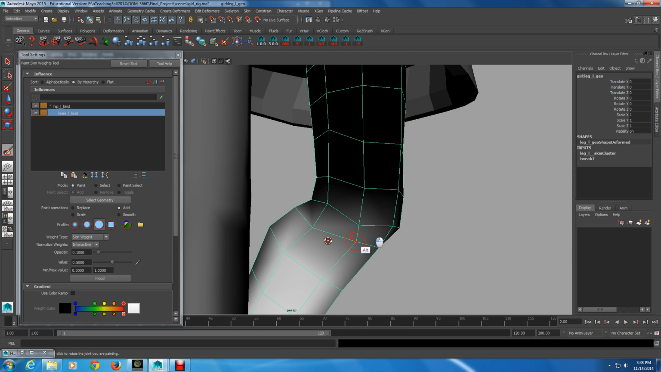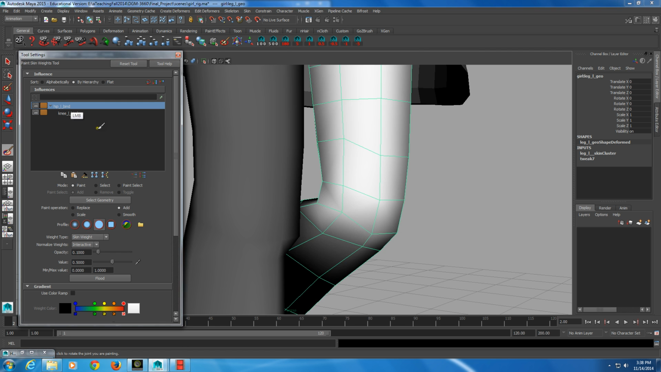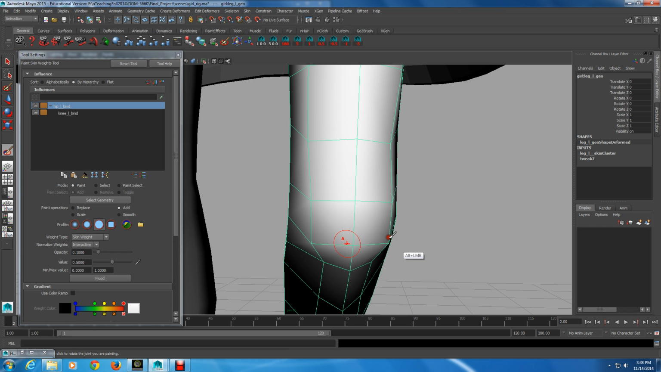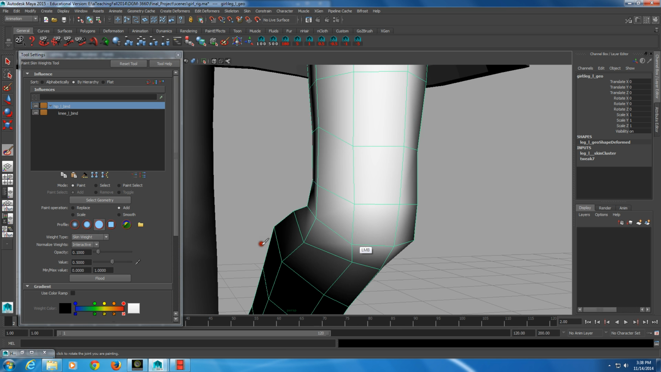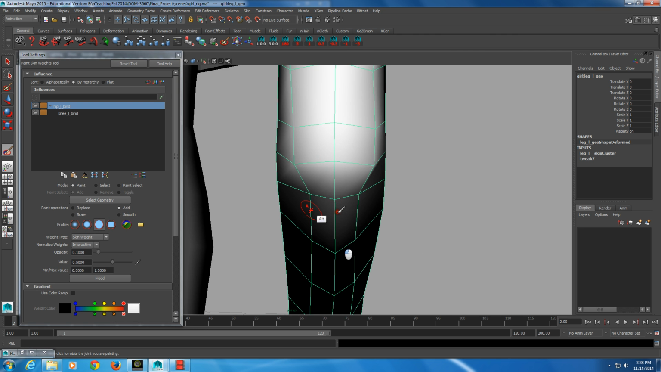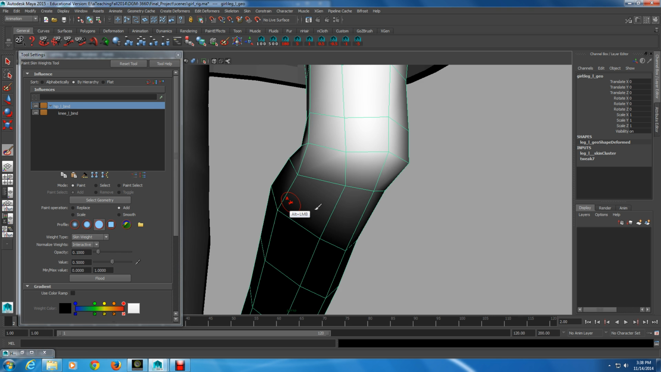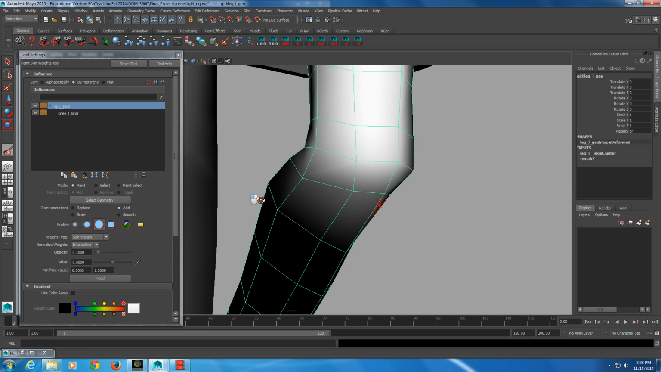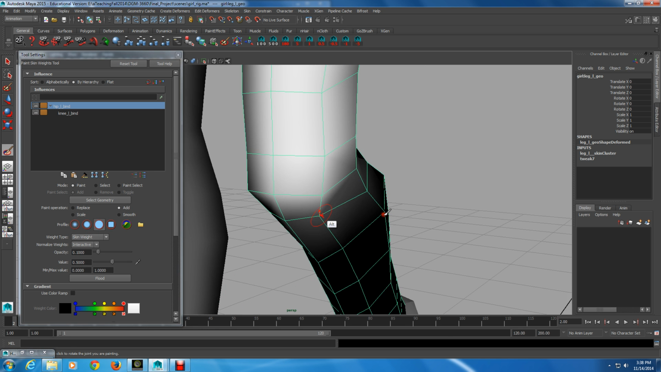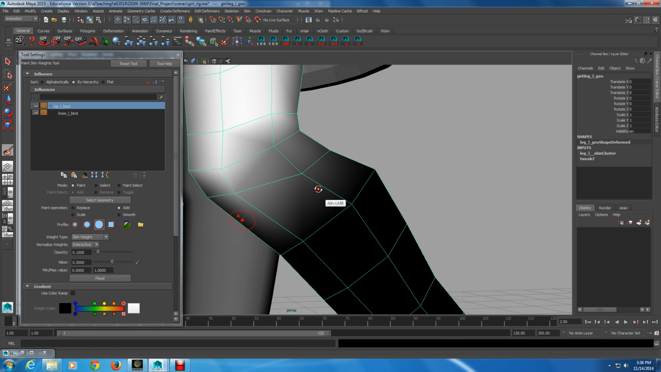Okay, so right there, I'm kind of losing the shape of my knee, so I don't want to do that. I want to keep the knee nice and pointy. It's also really nice to have a Wacom tablet or Cintiq monitor to paint weights. It's very useful. So again, I'm just trying to preserve the shape of the knee here.